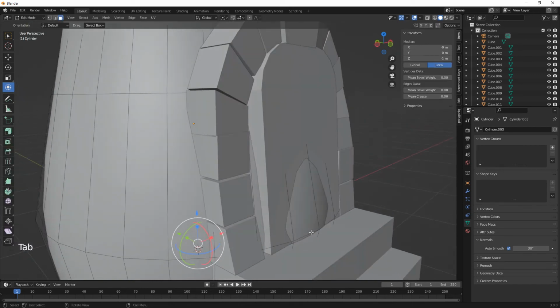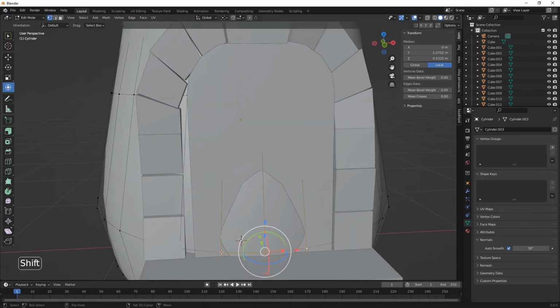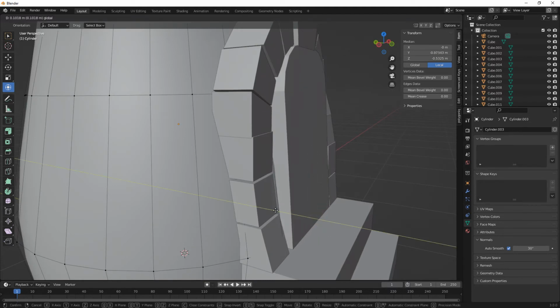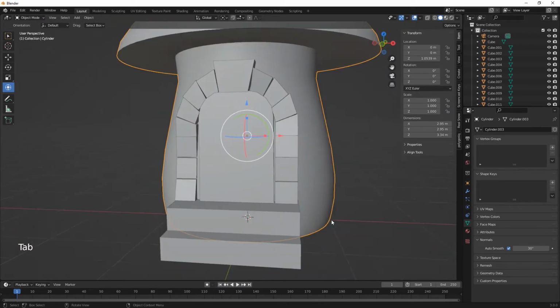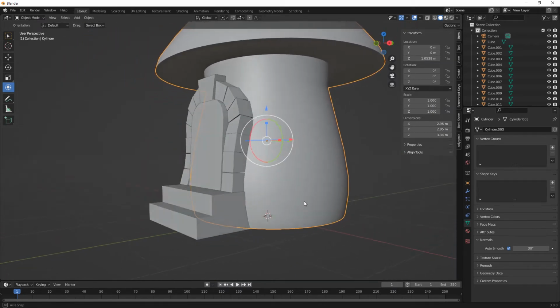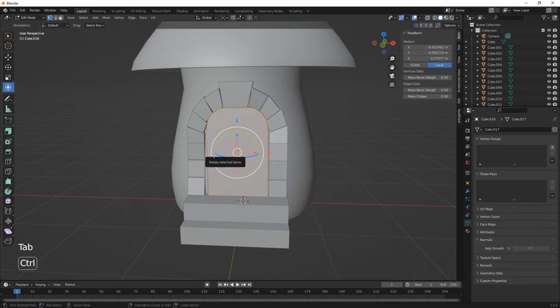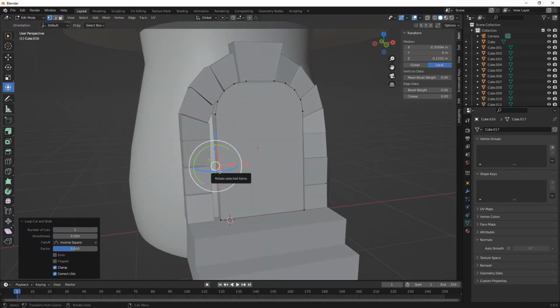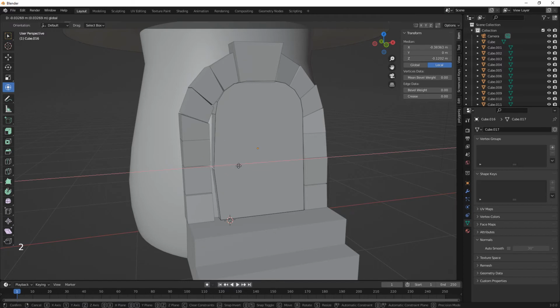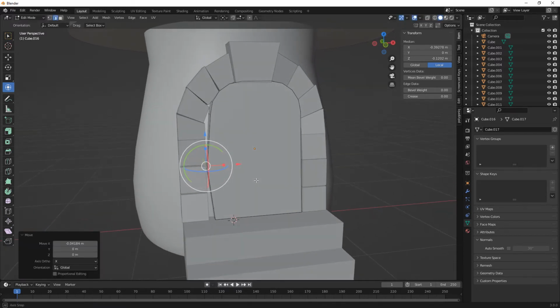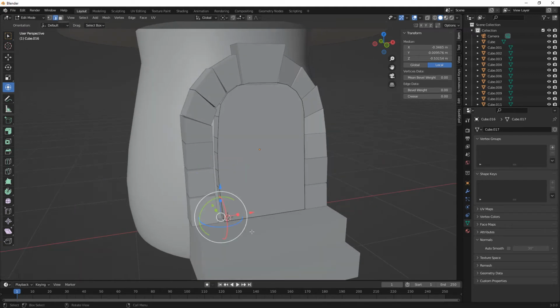What we can do is just take these vertices at the bottom here, 1, 2, 3, and just pull them back in there, like so. There's our door. And now let's just do a Control R here, because then we can just bring the edge out slightly, kind of make it fit, if you see what I mean. Maybe Control B, give it a little bit of a bevel there, select that edge at the bottom there, just bring it out.